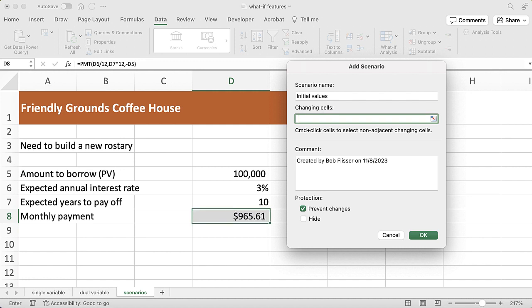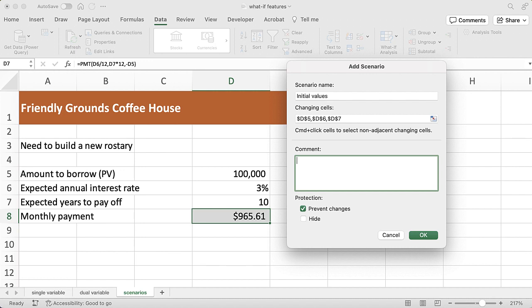And it says, what cells do you want to change? So I'm going to choose, there's the present value, comma, there's the interest rate, comma, there's the number of years. So those are the three arguments, the three parameters we're going to change. The comment, this is just the equivalent of a yellow sticky note, so I'm going to call this starting values before changes. And down here it's asking about protection. That protection is if you were going to protect the worksheet, if you're going to lock the worksheet, if you're going to lock cells in the worksheet. We're not going to do that in any of these examples. So right now, whatever these checkboxes are, it doesn't matter. So I click OK.